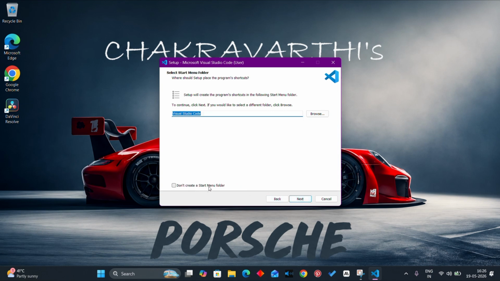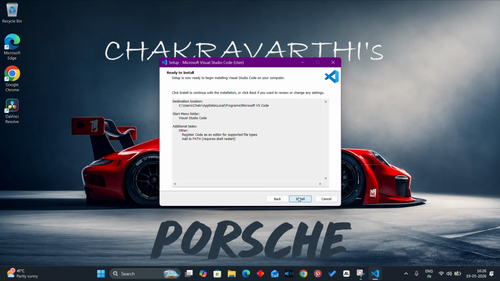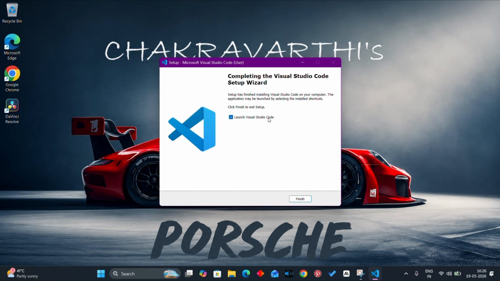And next, and if you want to create a start menu folder, you may just click on it, and I'm just going for next. And if you want to create a desktop icon, you can do that. Next, and again install. That's it. It will start installing. Now you can see it has reached the end, and yes, it is done.